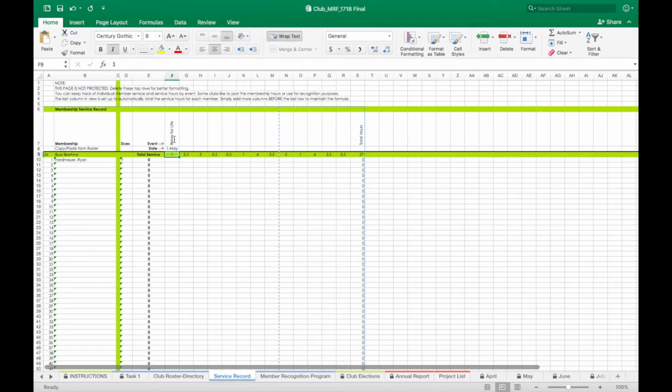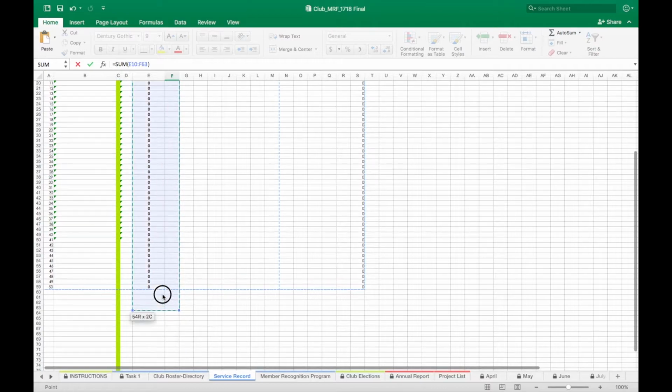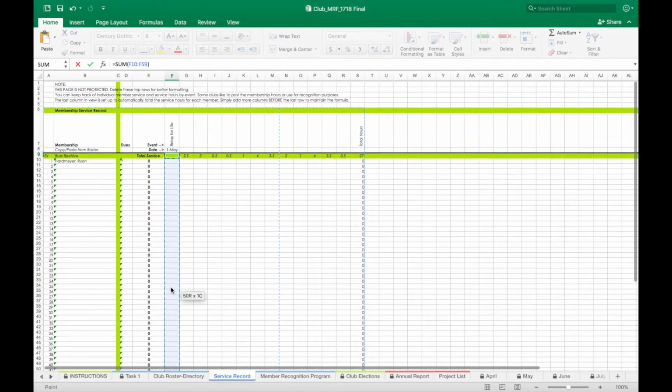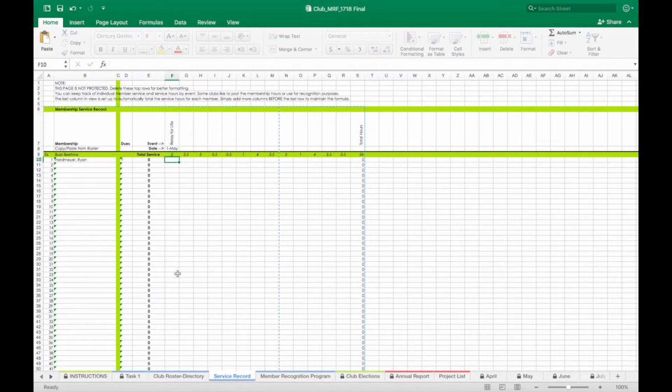So in order to really calculate those member hours well, you're going to click on auto sum, and then you're going to highlight all of the rows underneath that. So let's say you want to go down to 50, then you're going to highlight all of the rows down to 50. And then you're going to press enter, and then this is really magical.